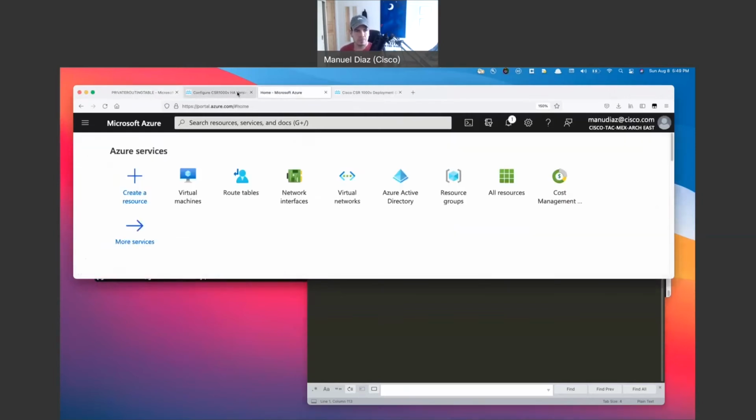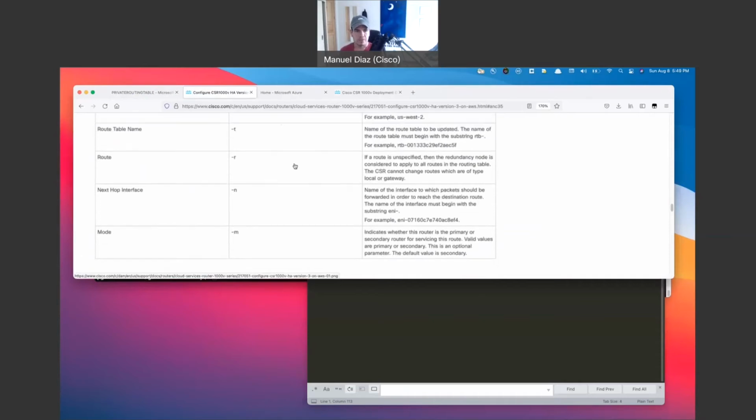And we have also other parameters, such as the route. If the route is unspecified, then the redundancy signal is considered to apply to all routes in the routing table. Okay, so let's do that. I don't see any reason why we need to configure a specific one, since this is just a test for you to see. But you can specify any route you would like.